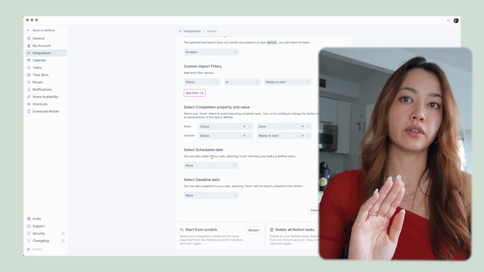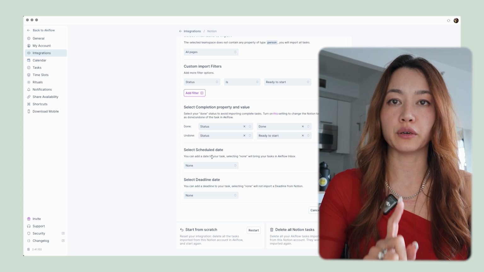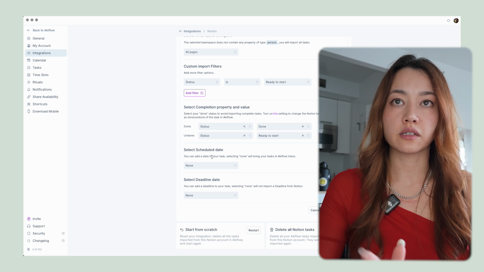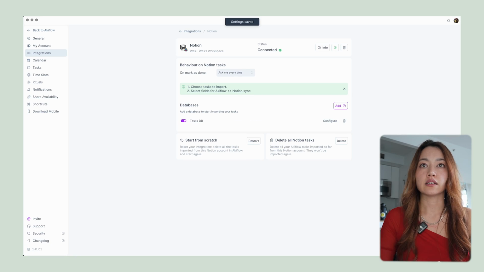And I want you to leave the schedule date and deadline dates alone right now, even if you have those as part of, you know, your Notion, your Asana, Trello, whatever it is that you're importing from. Again, any deadline that is absolutely critical, we've already put into our calendar. We don't want to potentially import soft deadlines that are gonna just clog our brain. So I'm gonna say save changes, yes, start syncing.